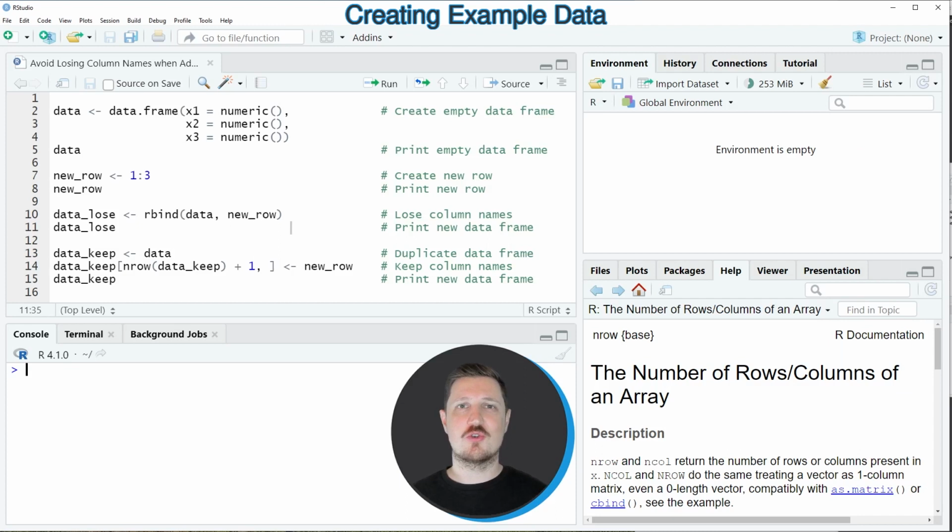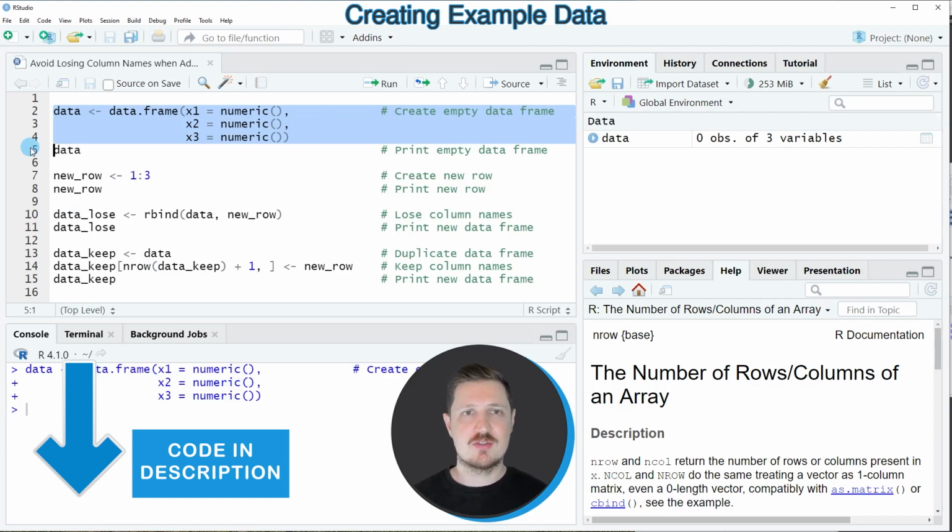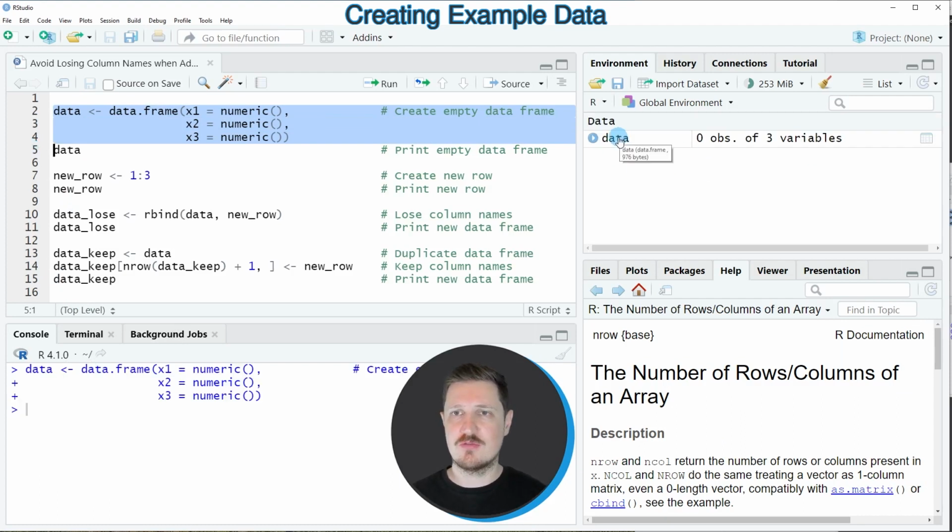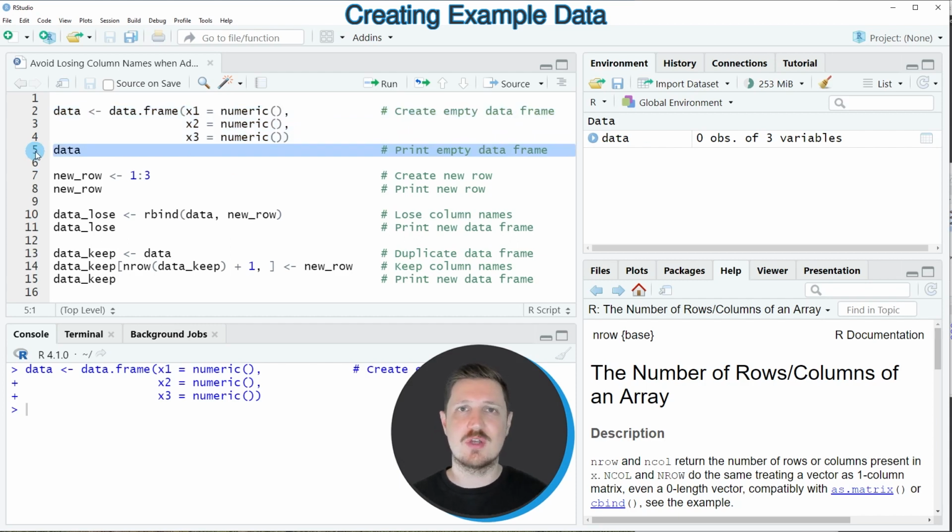In this video I will show you an example, and for this example we first need to create a data frame, as you can see in lines 2 to 4 of the code. After running these lines of code, a new data frame called data is appearing at the top right. And we can print this data frame to the console by running line 5 of the code. Then you can see that our data frame contains the column names x1, x2 and x3. However, at this point this data frame is empty and contains 0 rows.